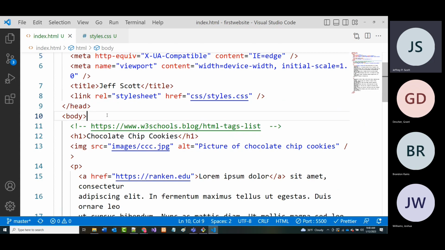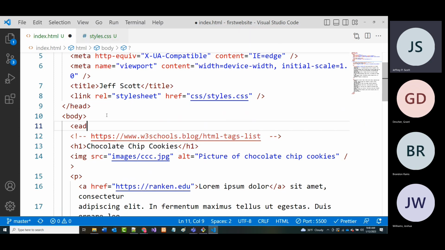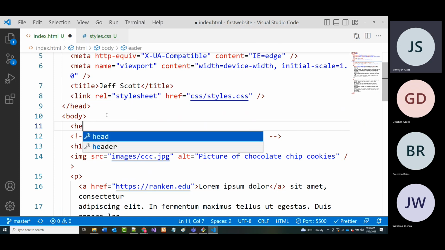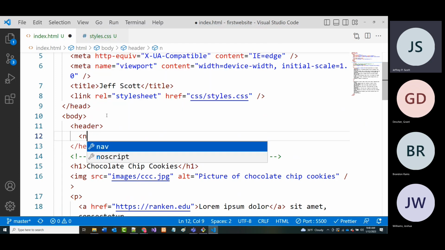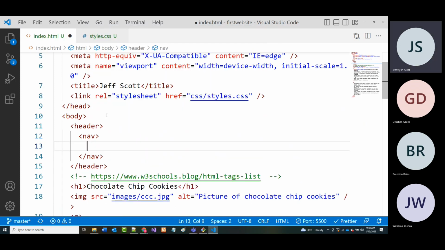So I'm going to come up at the top of my body and I'm going to put a header in here. Not an header, a header. And inside of that header, I'm going to put in a nav. And inside of that nav, I'm going to pretend for right now I have 3 pages on my website. I've got a home page, an about page, and a contact page. I'm just going to pretend I have those 3.